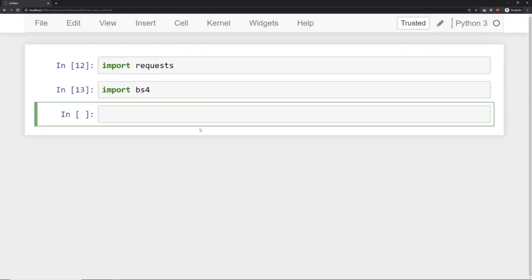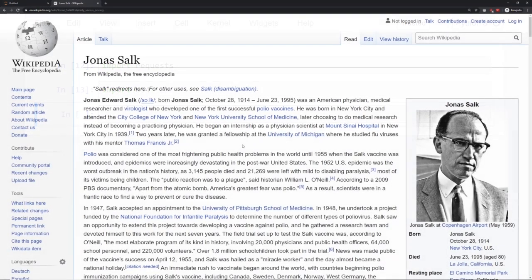Okay, so now what I want to do is show you how you can view a page source as well as inspect a particular element inside the Chrome browser. To do this, I'm going to go to a Wikipedia article page. All right, so here I'm at the Wikipedia article page for Jonas Salk, who, if you don't know who he is, actually developed the polio vaccine, saving lots of lives.